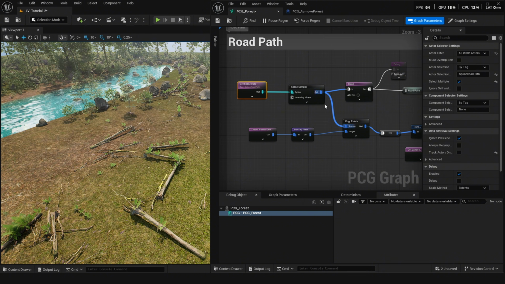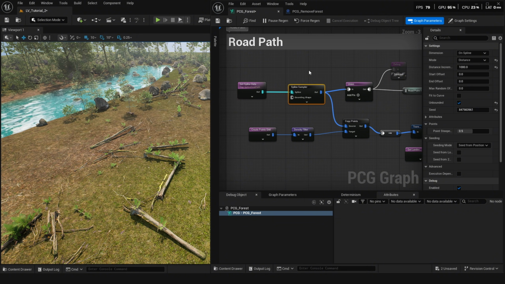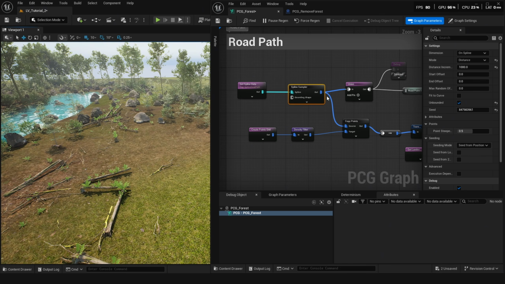We will move on to the spline samplers. In the mode settings, we'll change it compared to the forest point and forest remove. We switch it to distance. This makes the points spawn along the spline instead of using interior like before.